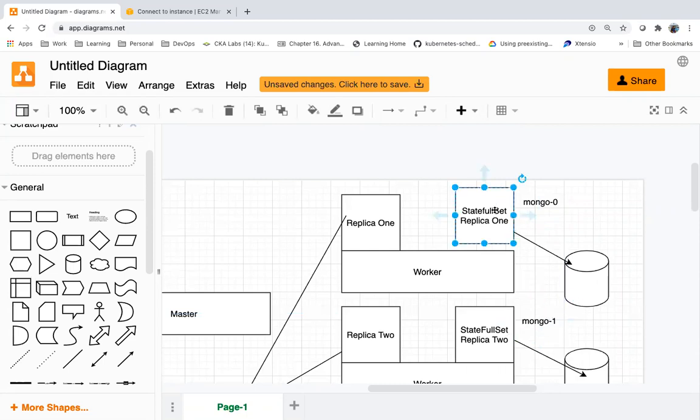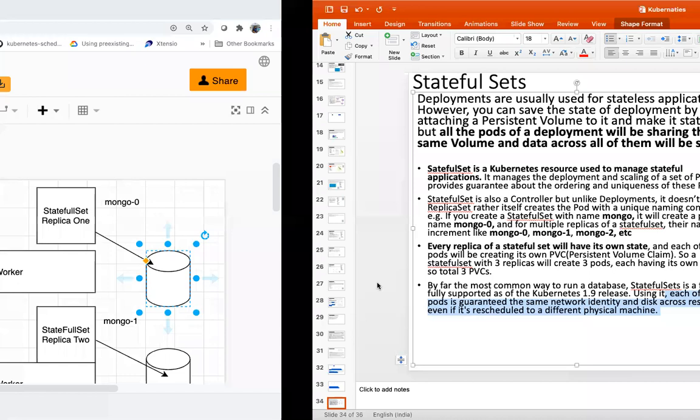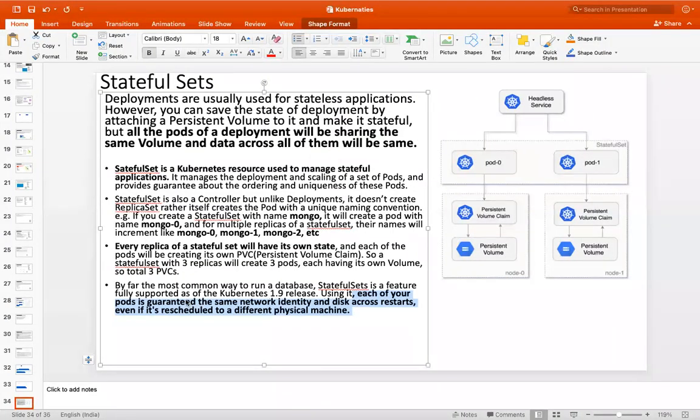If this pod goes down, you have a storage. Again, the pod will be created with the same name, same network identifier, and this pod will maintain the same state, same value. So each of your pods is guaranteed the same network identity, that is your pod name, again that is your host name, and state.